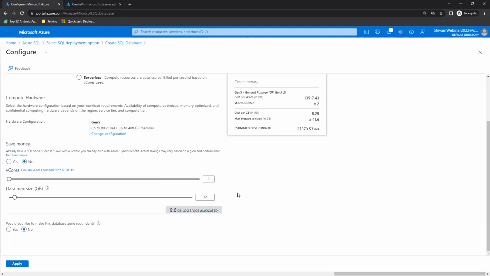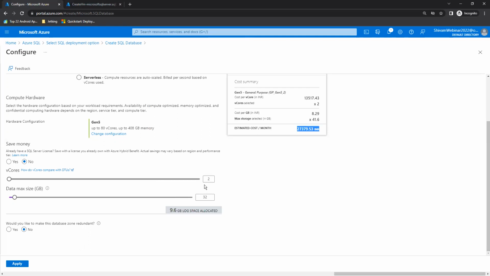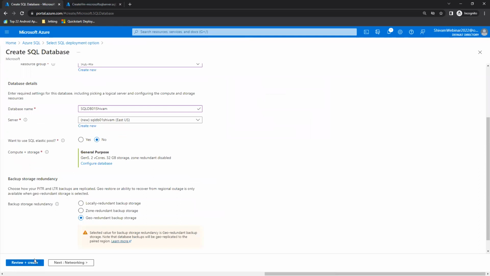So you can configure how many virtual core CPUs you want and how much data you want with your database itself. Related to the changes you make, it is going to show you the details of how it is going to charge you, that is, how much it is going to cost you. So I'm saying that I want to use 2 virtual CPUs and 32 gig of RAM, hitting on that apply button. And then it is going to ask me to select the backup storage redundancy.